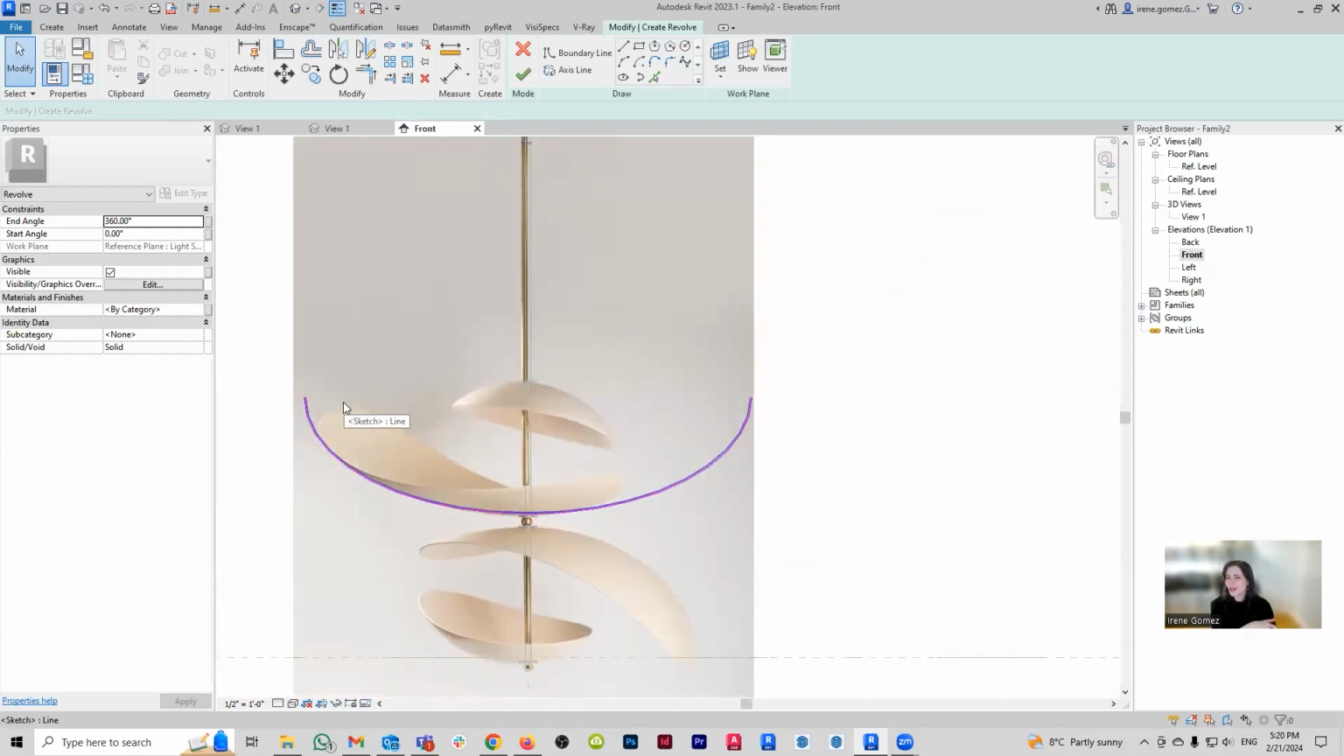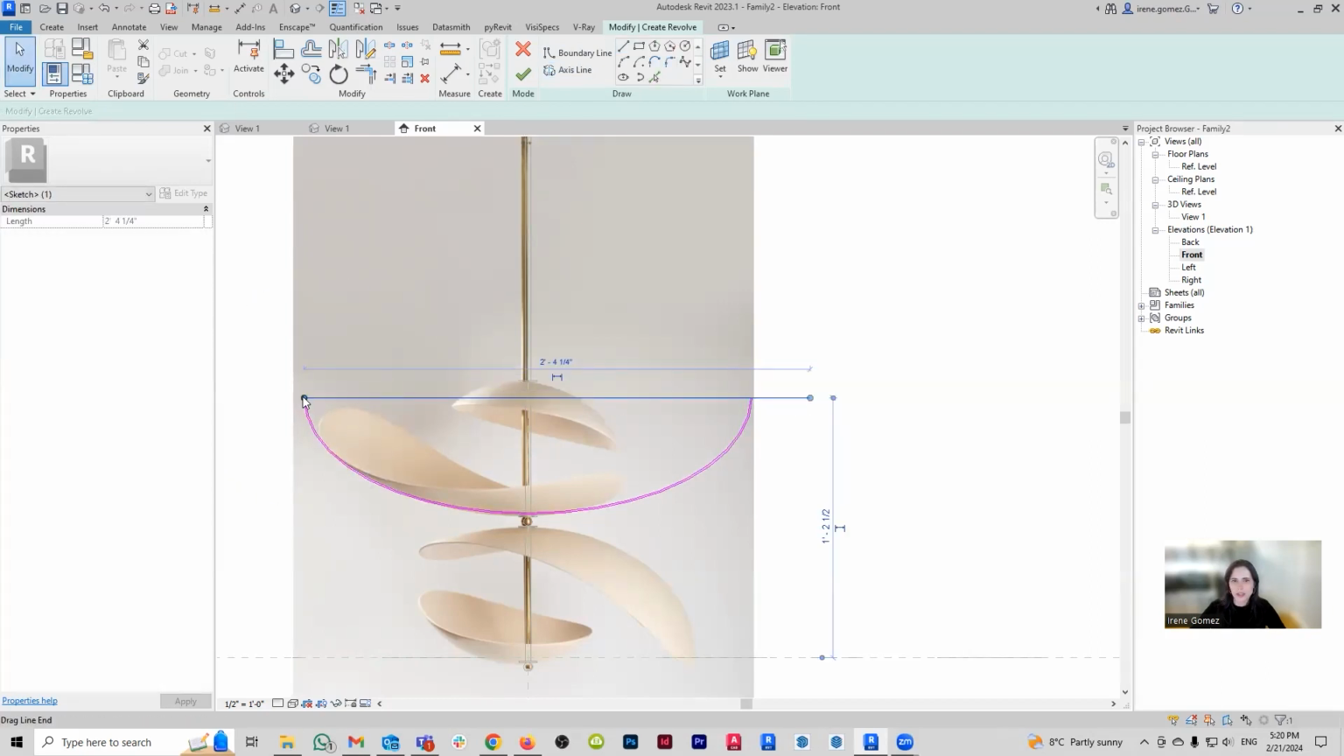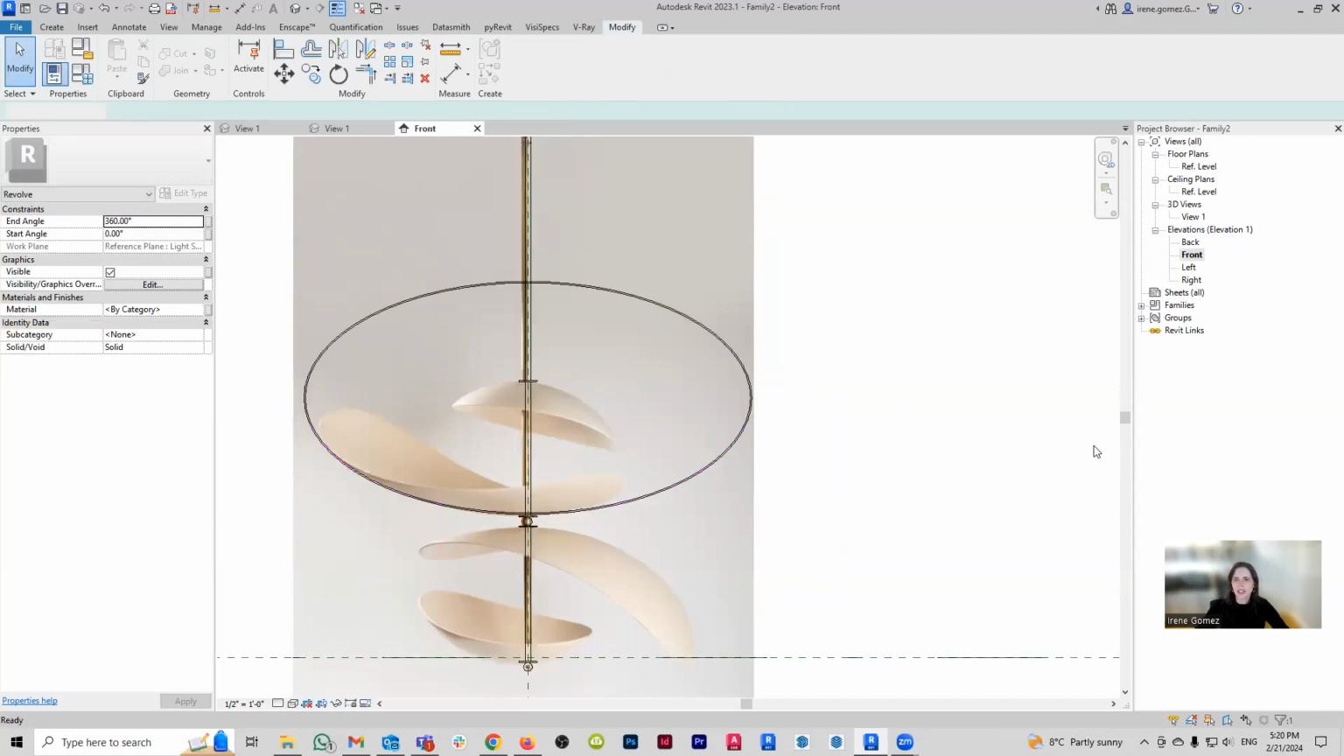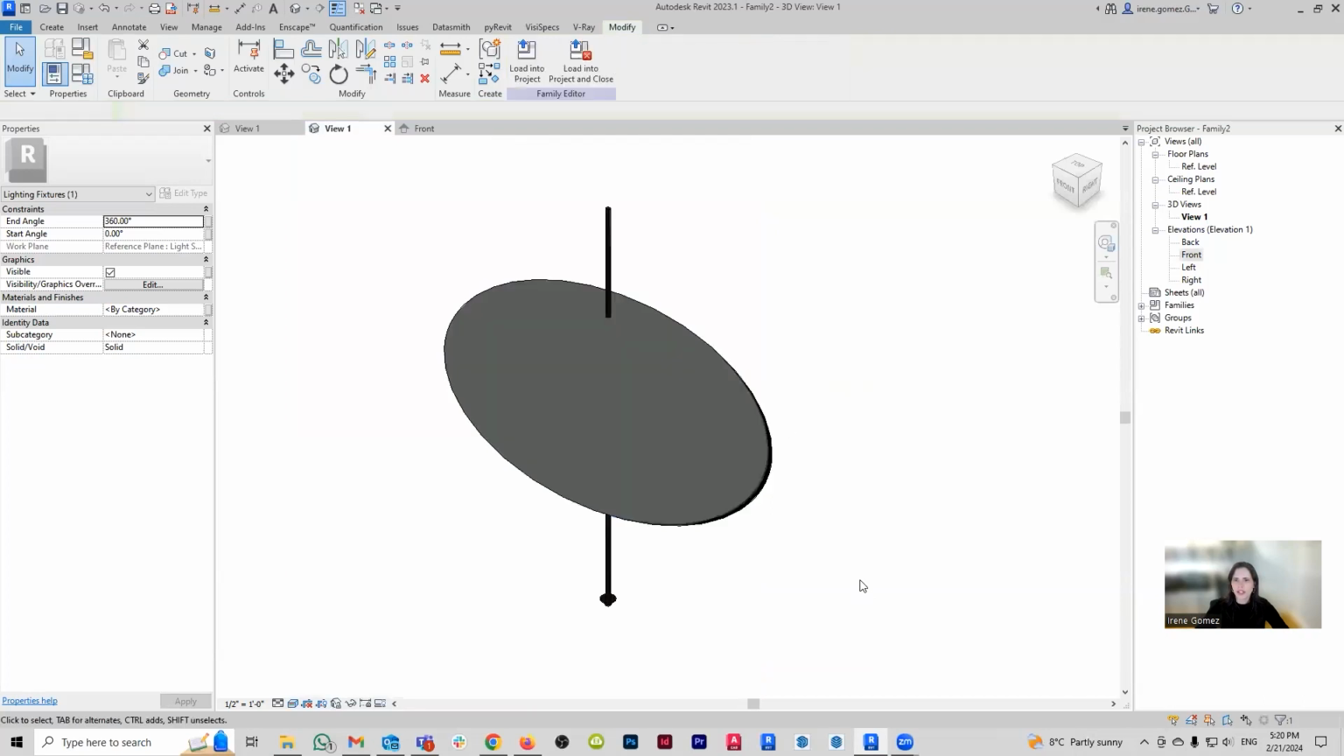Okay, so regardless, we have created our watermelon skin. And now what I need to do is set up my axis line. So I'm going to pick my axis line. I'm going to draw it because I don't have anything to pick, basically. So this is my axis line. I'm going to make it a little bit beyond so you can see it better. And now we're going to say yes. And if I go to my 3D view, this is what we have.